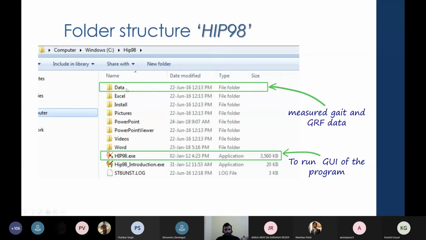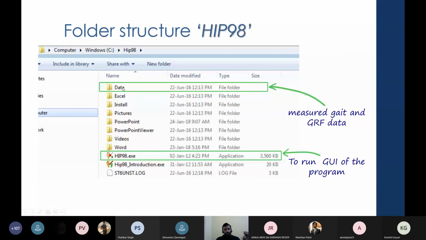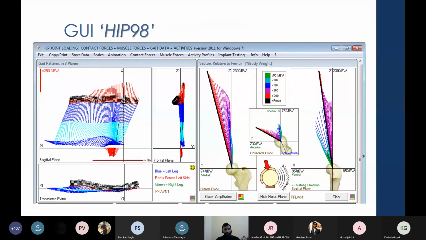If you extract that file, you can see there is one data folder and one HIP98.exe file. If you run the HIP98.exe file, you can see all the data in a visual form, like the reaction forces, what activities the person is carrying out, and so on. The gait measurement data is provided in this particular folder. If you open that folder, you can see the marker positions and all this measured data from the gait analysis. So this is the GUI of the HIP98.